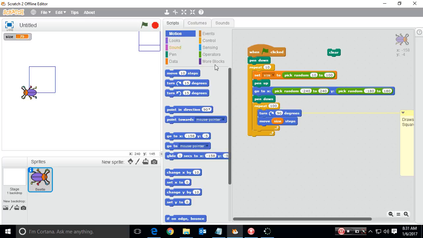Okay, so for the next project, and save this right now. For the next project, we're going to make a drawing sprite, a beetle or turtle or whatever, that can draw different shapes, triangles, squares, pentagons, hexagons, any shape. Okay, and let's finish this one off by drawing some other shapes.